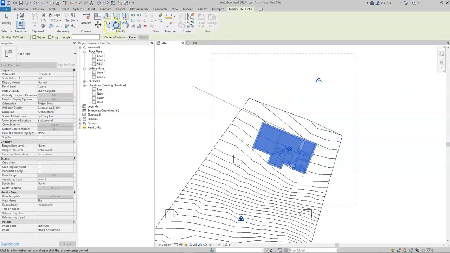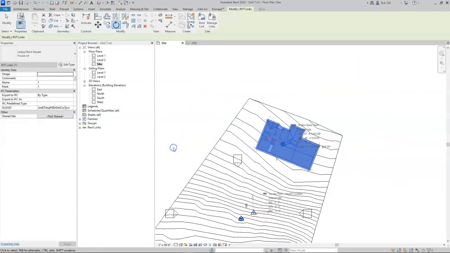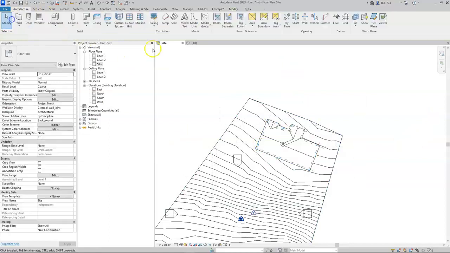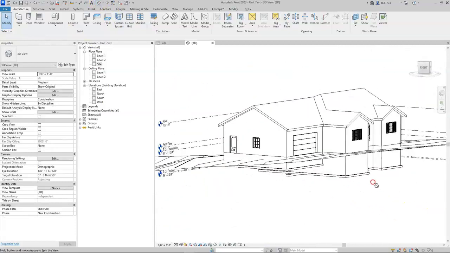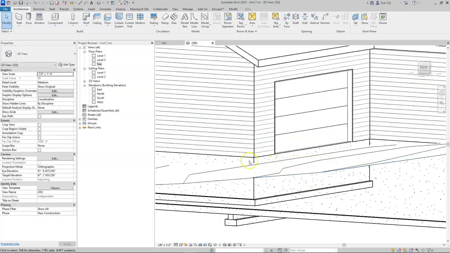Just to minimize the amount of work, I'm going to place the center of the rotation near the middle of the house. We'll hold it at a perfect right angle, flip it 180, and call that good. Let's go back to our 3D view now and see what we've got around the correct side of the house. And here you can see the topography is coming in and hitting just below the garage door, okay?